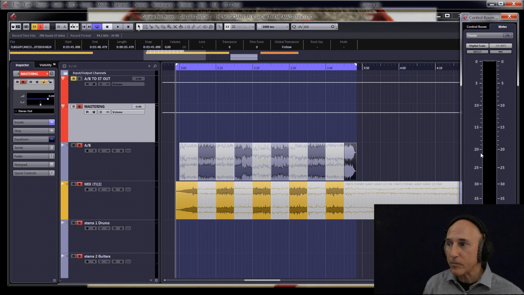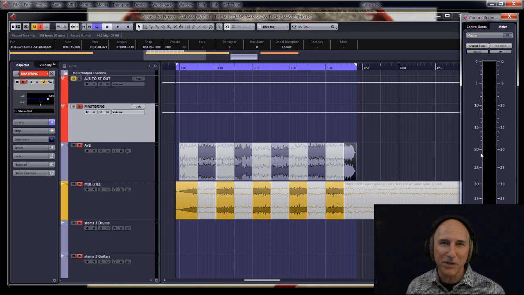Now, you remember the loudness wars? Well, they're pretty much over, you could say, in some respects. In some places they're still raging, but mostly they're under control.